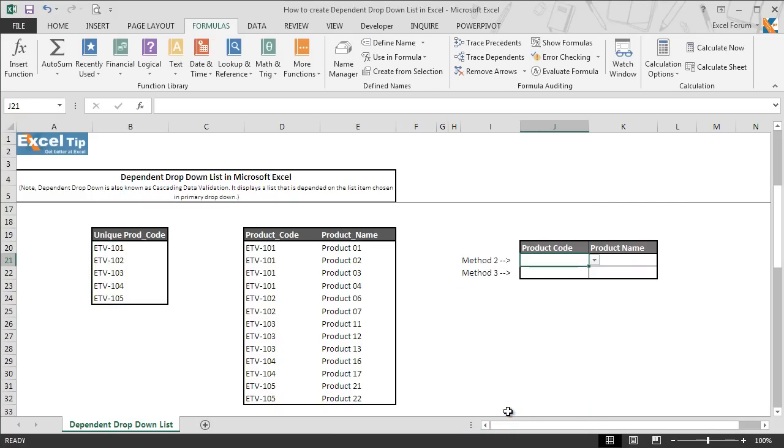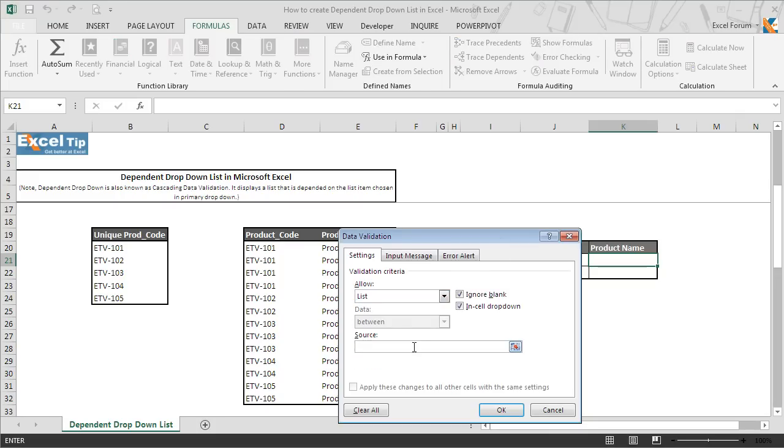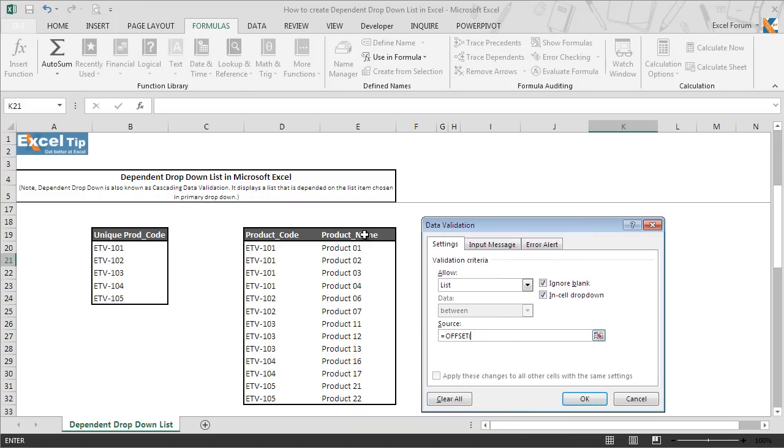So we have got the primary list here in J21, and now we go to cell K21 and open the data validation dialog box once again. Then we select list, and in source we will start with offset function. We enter equal to followed by offset function, then we open the parenthesis. So we select E19 as reference in the first argument followed by a comma, and now we need the row number to jump from the starting point.